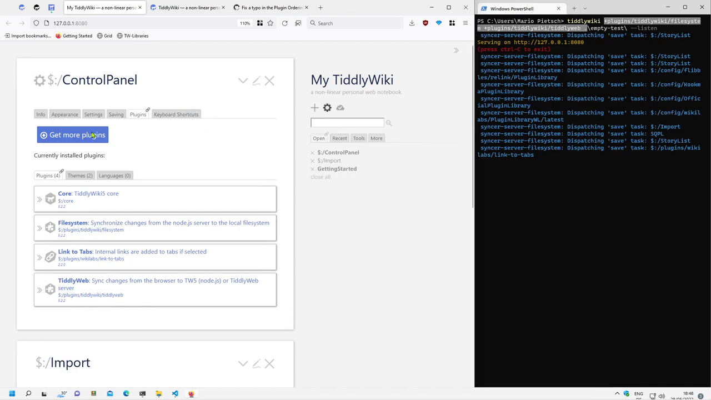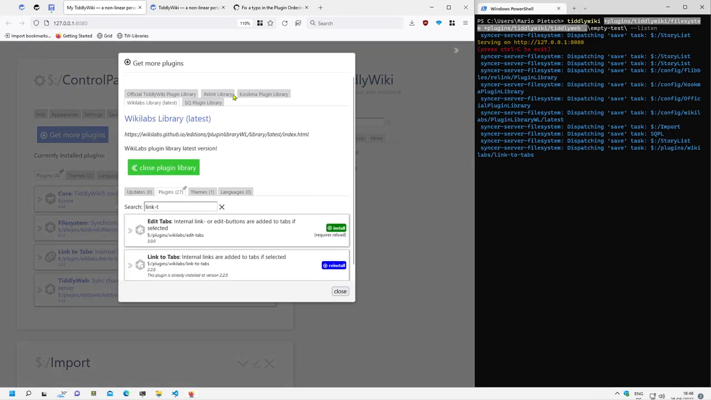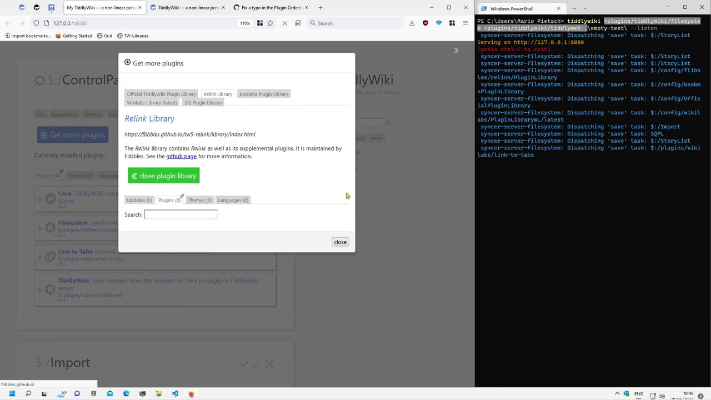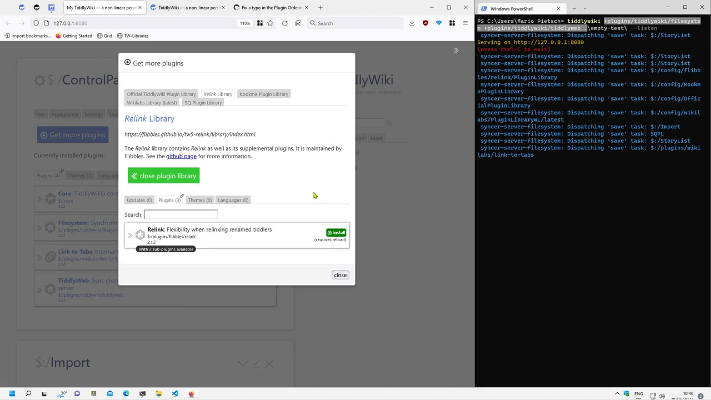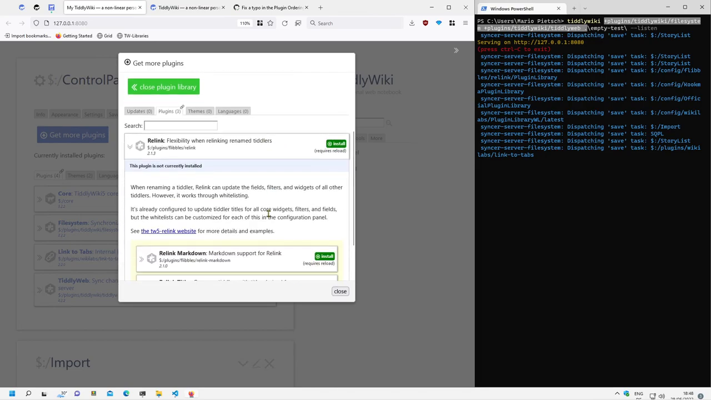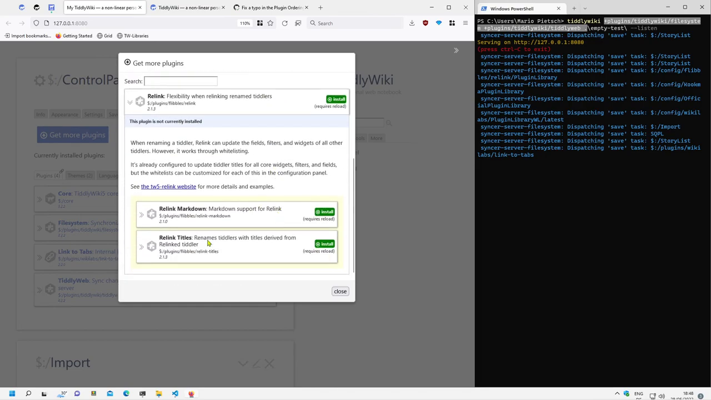Then let's include the Relink library. I think this should be part of every TiddlyWiki where you want to rename your tiddlers. Okay, so there are two additional plugins. One is Relink Markdown, if you use Markdown files, and the other one is Relink Titles, which works very nicely together with Streams.